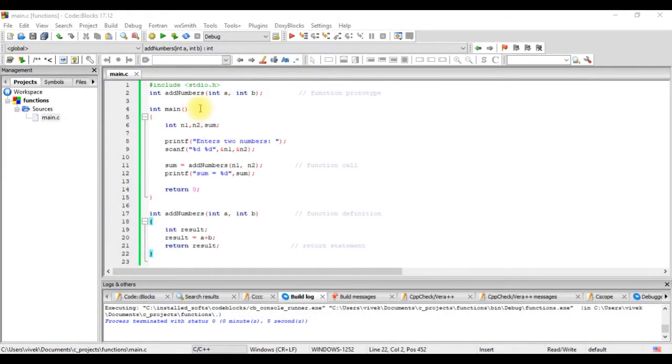have the same program written. What I've done here is, this is the function prototype, where I'm telling the return type is integer, the function name is add numbers, and there are two arguments, both of type integer, and we are calling them a and b. Now in the main function, we are taking three integers, n1, n2 and sum, and we are reading values of the two integers from the user.